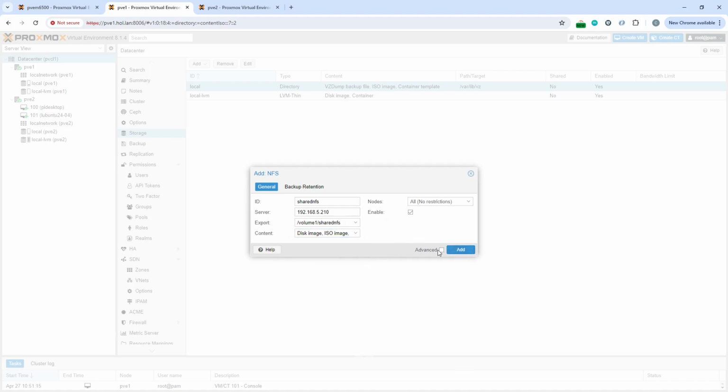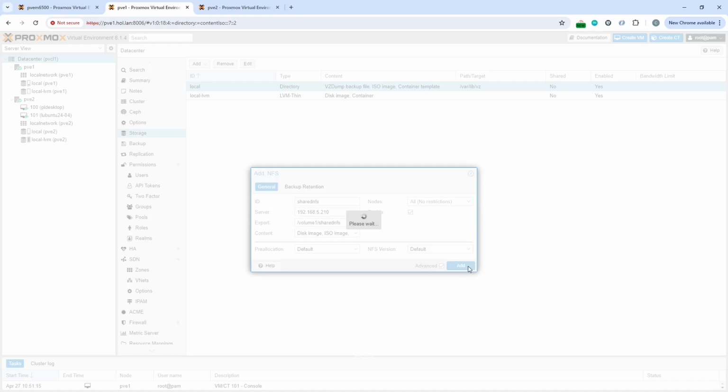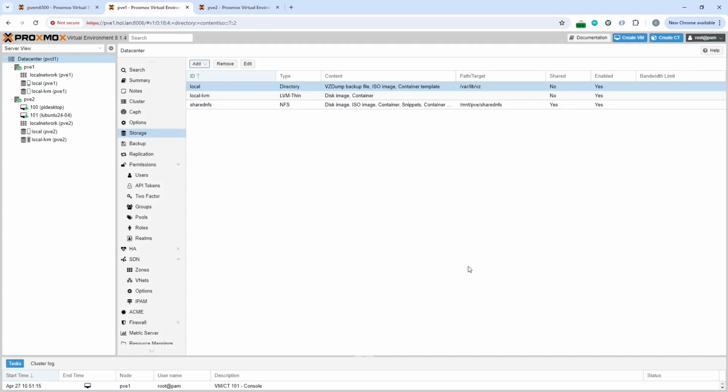Now we're going to have a quick look at Advanced. So pre-allocation is default, and for the NFS version, we'll use the default on that one as well. I think it's NFS 3 on the server side, but we'll just go with the default. So if we now add, then that's given us our shared NFS.